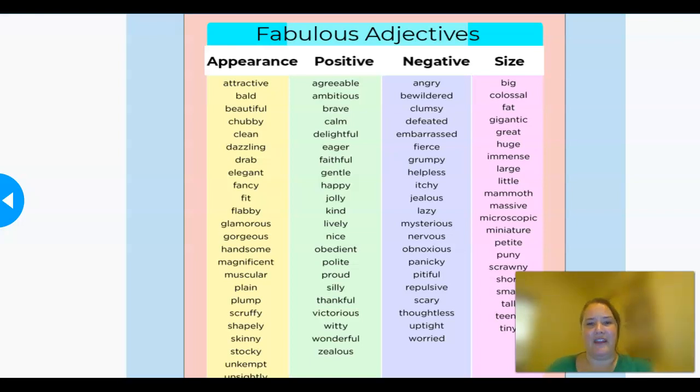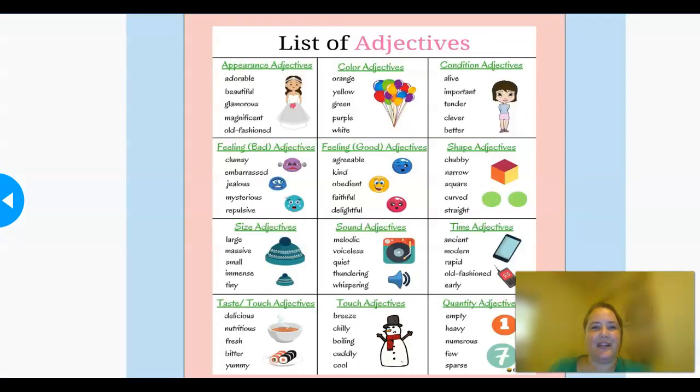I might have a negative one. I might say, oh, that was such a thoughtless little frog in the story. Or I might talk about the size of something and say, oh, it was a petite, which means tiny, a petite little butterfly. And remember how we talked about the list of adjectives, where you could talk about the colour, you could talk about the feelings, you could talk about the shapes, you could even talk about a time adjective. You could say the person lived in an old-fashioned house.